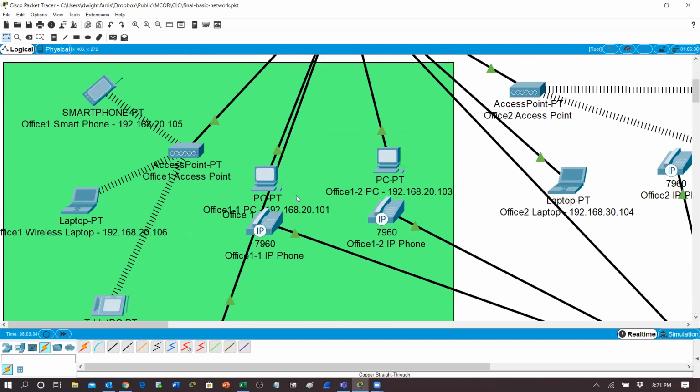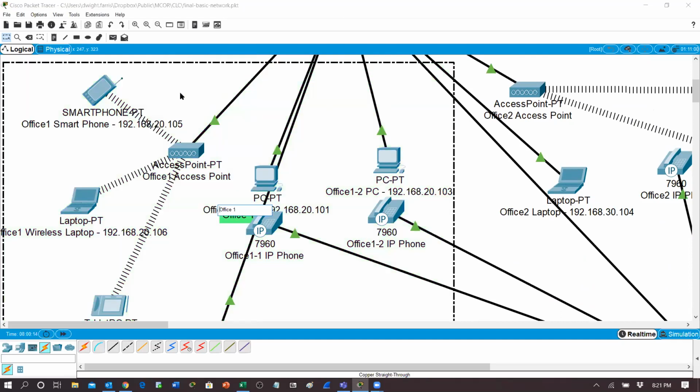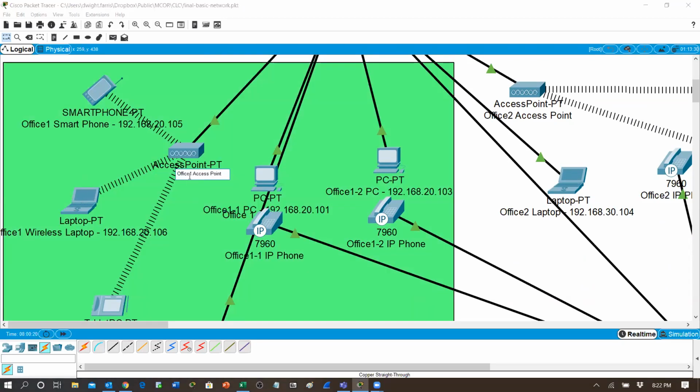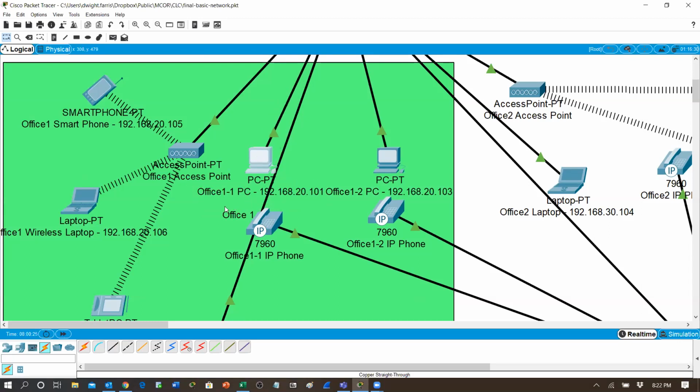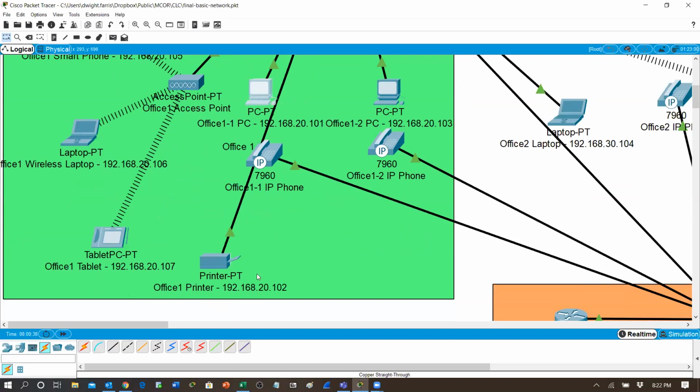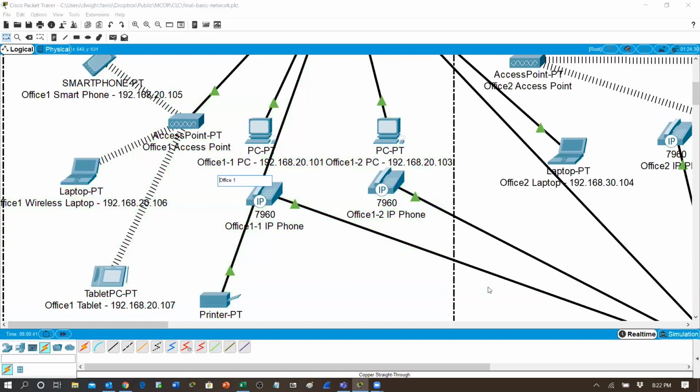So all we're doing here is just relabeling all these, and to relabel them, you can click on the label and then just modify the name and the IP address. Okay. All right. So, the access point, all of the PCs, et cetera, you're just going to relabel everything so that it's Office One. So you have Office 1-1 PC, Office 1-2 PC, et cetera, with the IP addresses. Office 1-2 IP phone, et cetera. So all you want us to do is just relabel all of that so that we know it's a part of Office One.